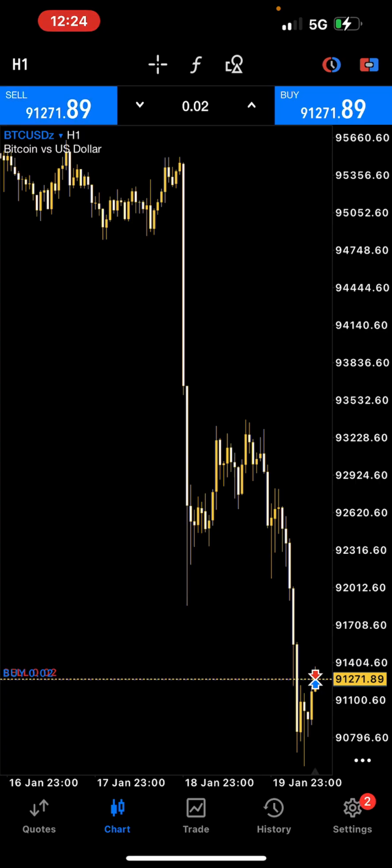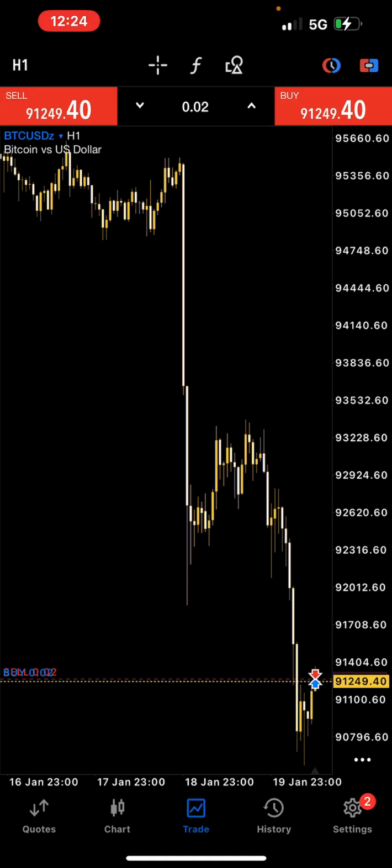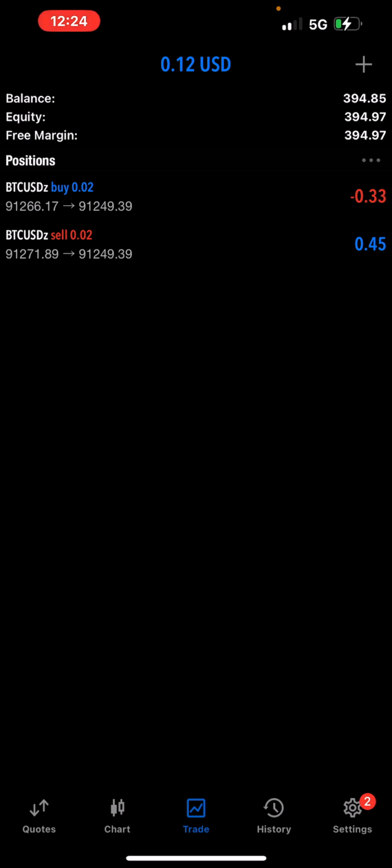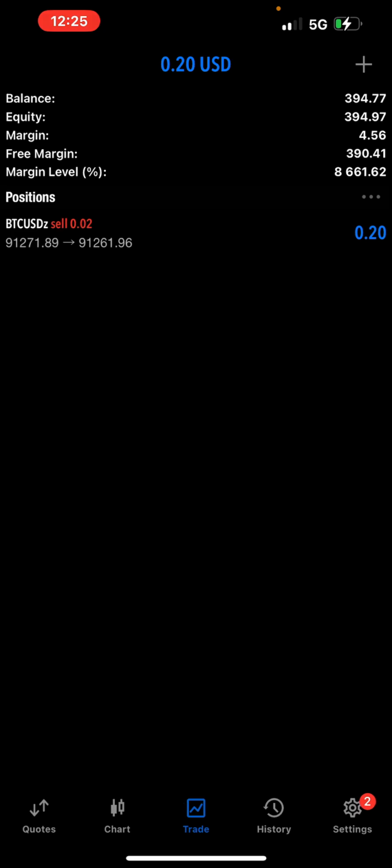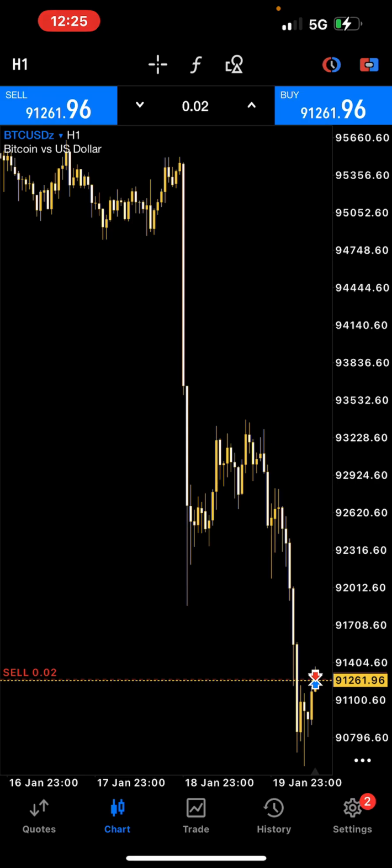Then you can come to your trade. The trade is where you see the history of the trade, like what is currently happening. You understand? So as you can see, there is the buy and the sell, but don't buy and sell at the same time. This is just for example purposes. You understand? So you can just close.